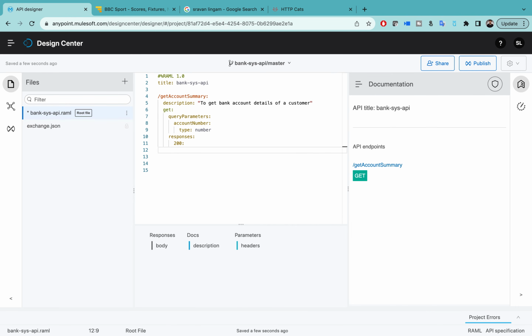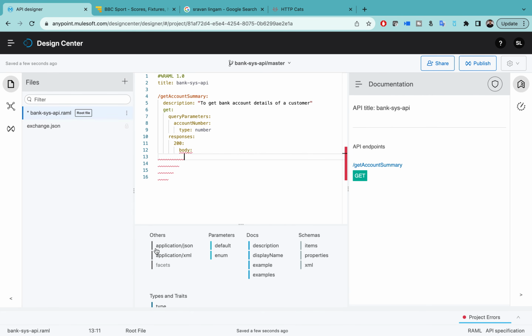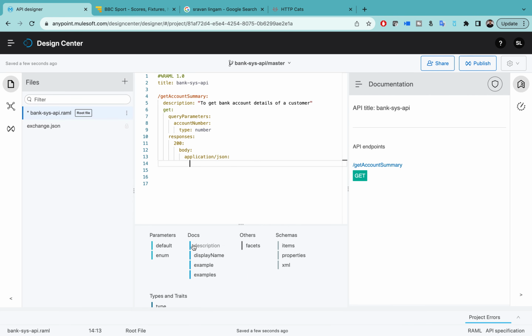Next, the output should be a body. Now you have to choose what kind of data type your response will show. For now I will go with application JSON format. I will explain what a JSON is in the DataWeave session, but for now, every JSON has key-value pairs, with curly braces. For example, you have a bank account number 12345, comma. This is an example that I am going to give.